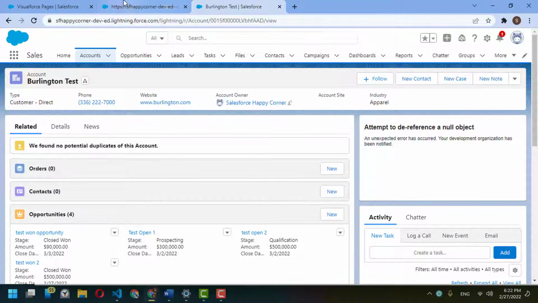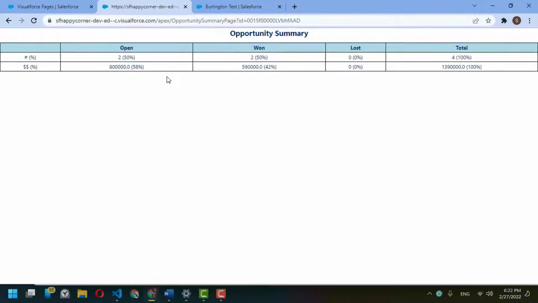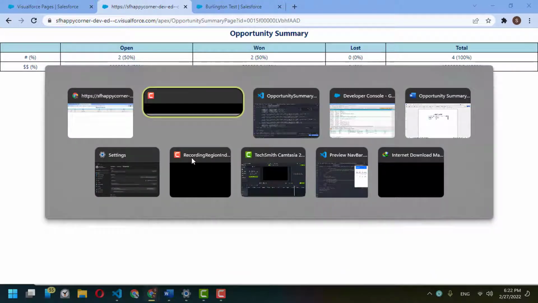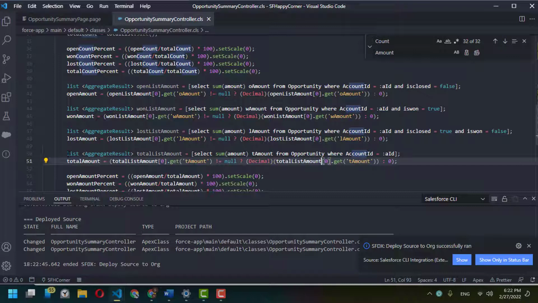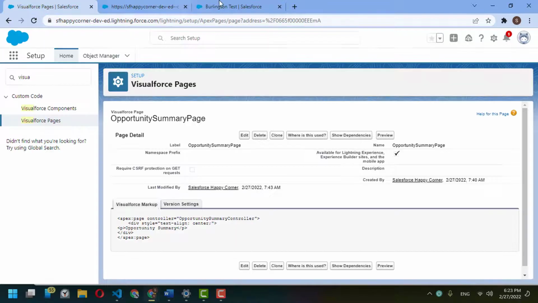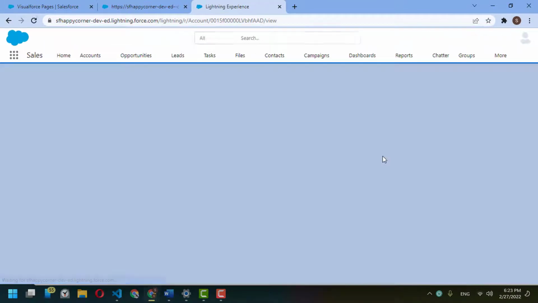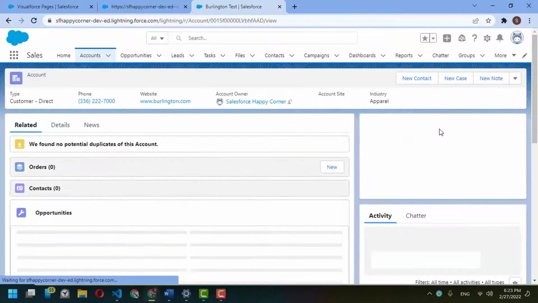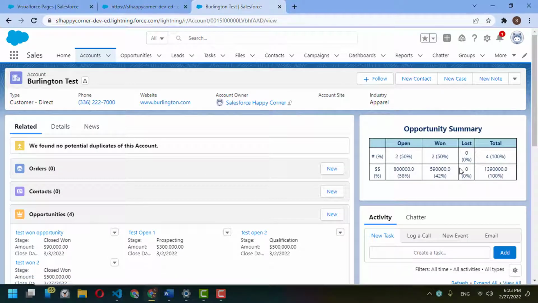So go back to Salesforce, refresh this page. Perfect. So now whenever there is zero amount, instead of throwing an error because there are no values in the lost, it will display zero. If it is not null, it will display the actual lost amount. Okay, so going back to the regular account page, refresh. Okay, you see, this is zero here, and there is no problem.